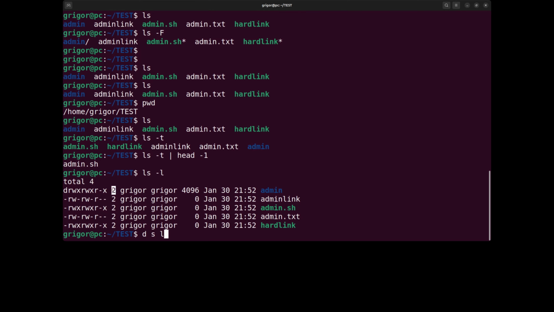Let's explain. Read-write access for owner and group, and read permission for others. This number indicates the number of links. This field shows how many hard links point to the file. 1, for example, means the file has only a single link. This file has 2 links. Owner: this field displays the user who owns the file. For example, the user Grigor owns this file.